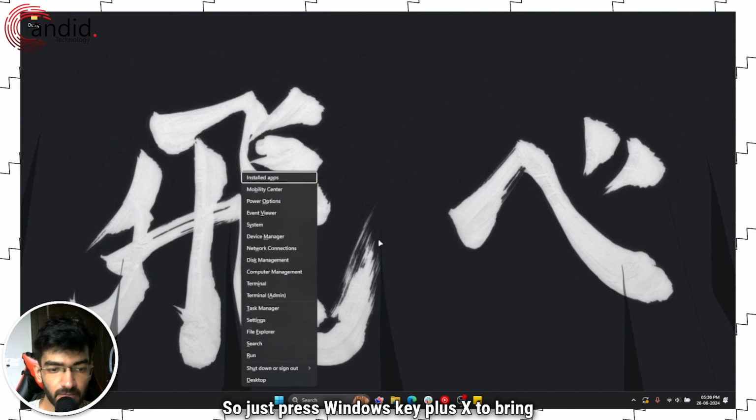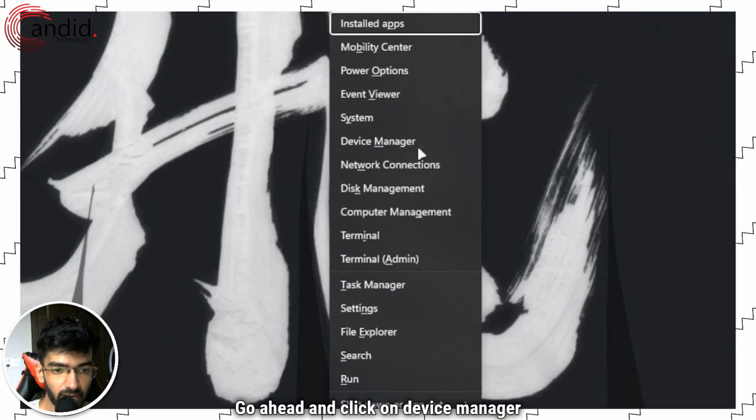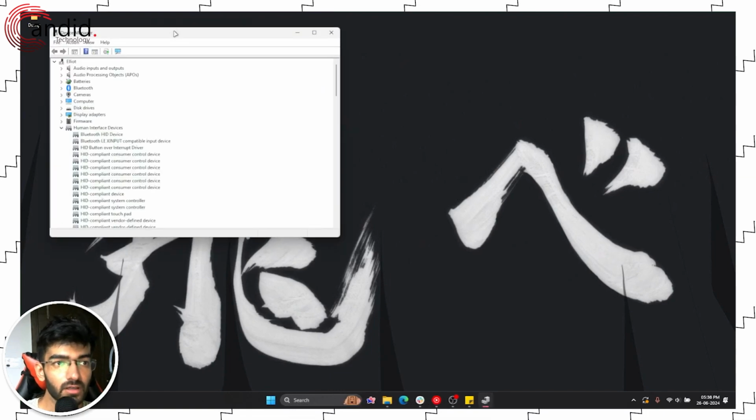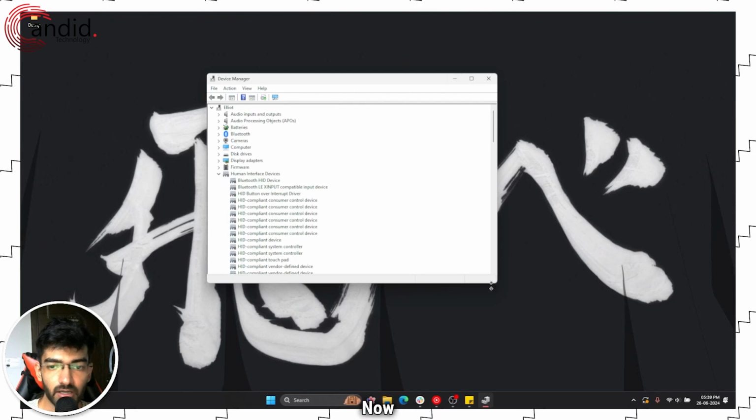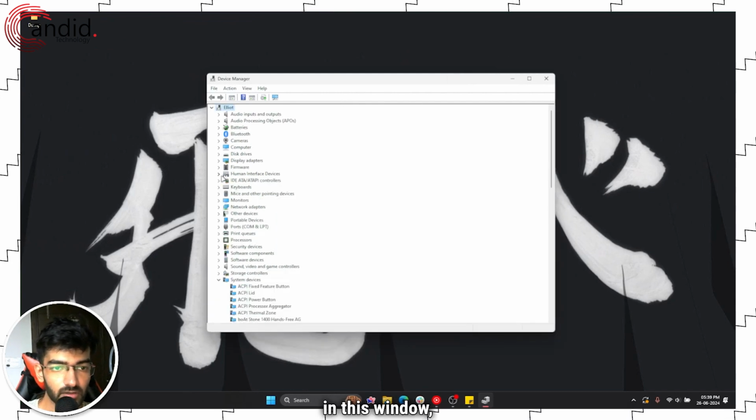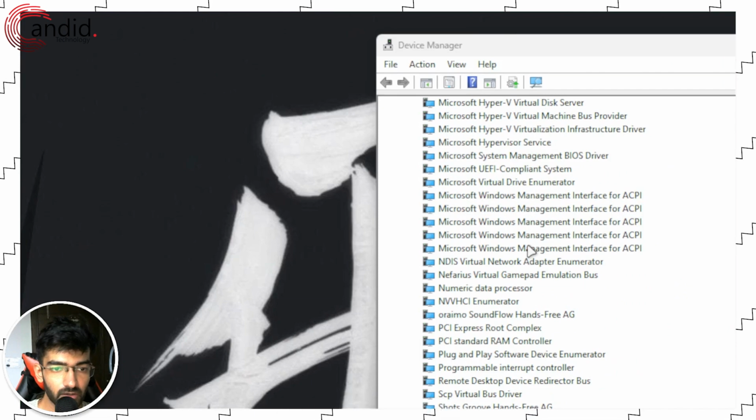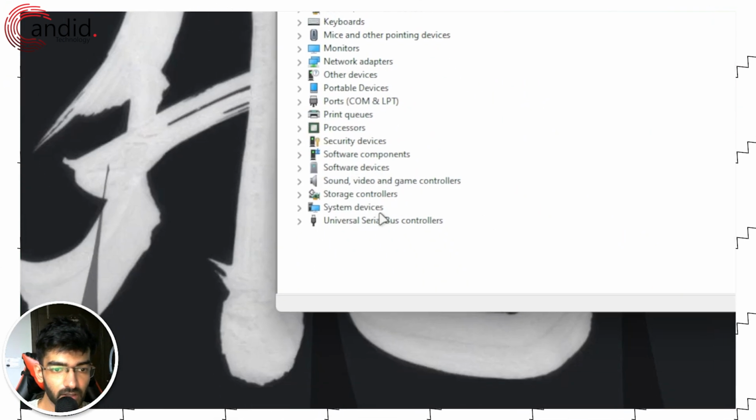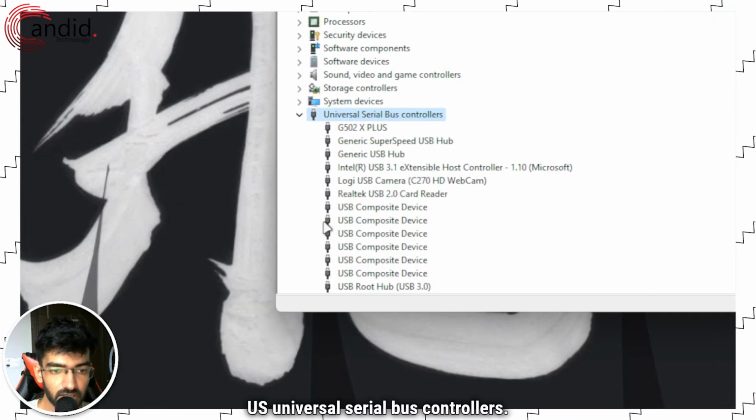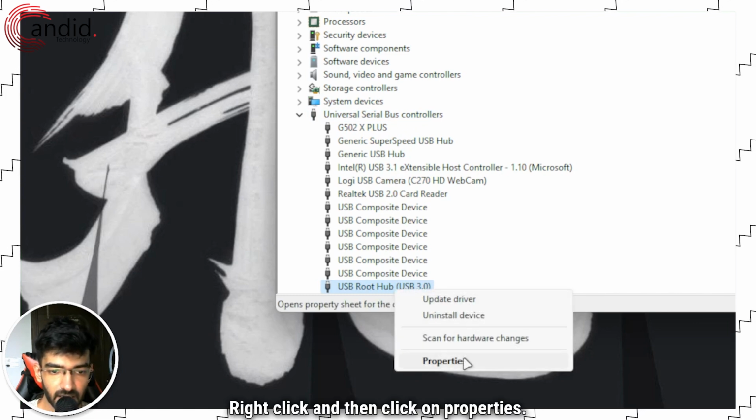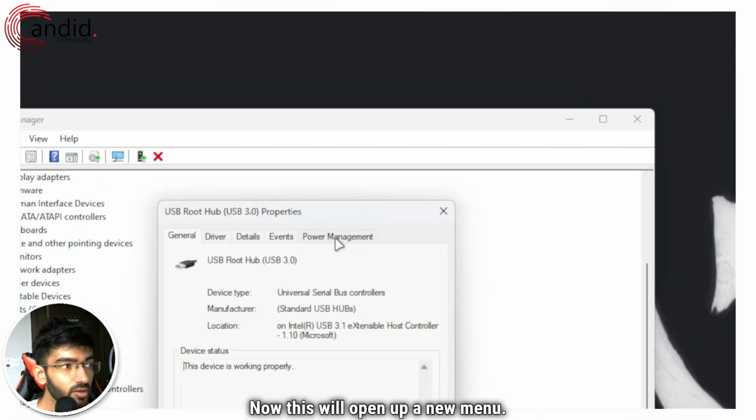So just press Windows key plus X to bring up this menu. Go ahead and click on Device Manager and wait for it to open. Here it is. Now, in this window, let me just resize it. Scroll all the way down to find Universal Serial Bus Controllers. Expand this and then click on your USB root hub. Right click and then click on Properties. Now this will open up a new menu.